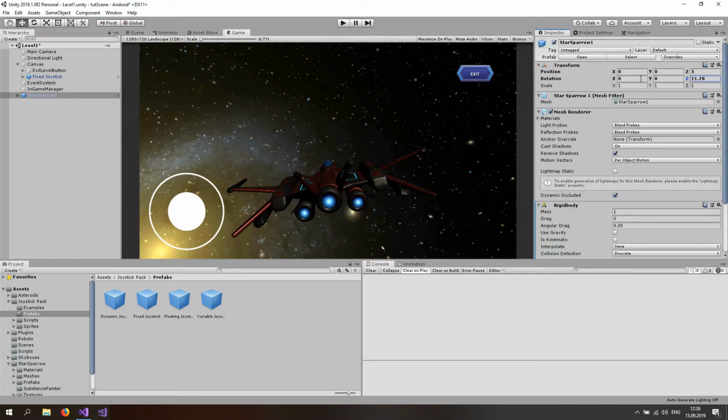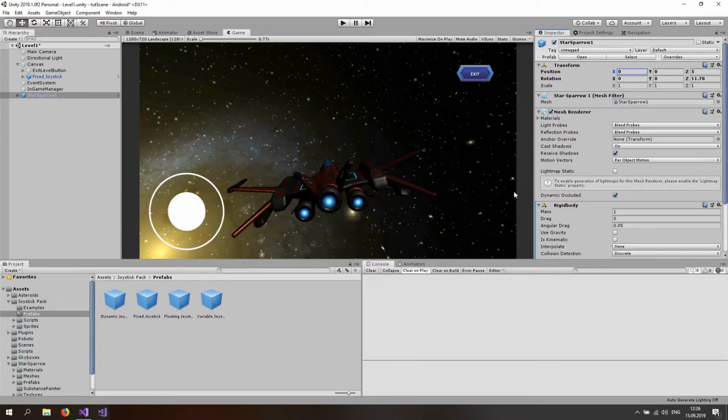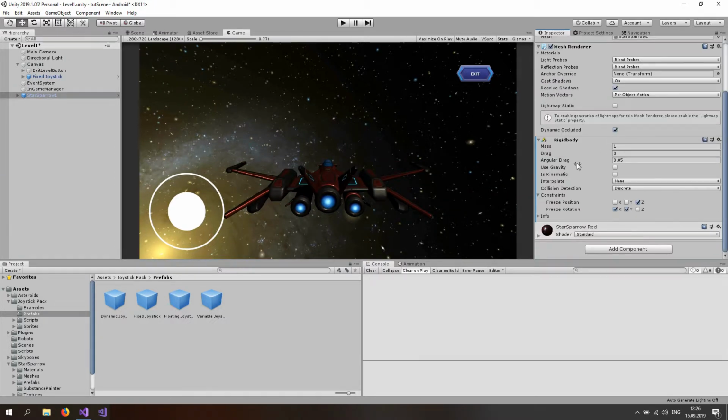So if I move this to, let's say, 11, then move the X position. So I want this effect right here. If we move to the right, I want our spaceship to rotate slightly. So that's good. We keep that, and let's make a script to actually be able to move it.